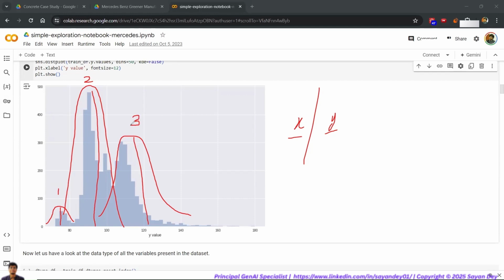So group 1, there is a separate model to predict the time. Group 2, there is a separate model to predict the time. And group 3, there is a separate model that we will build to predict the time. That's the way we will run this.